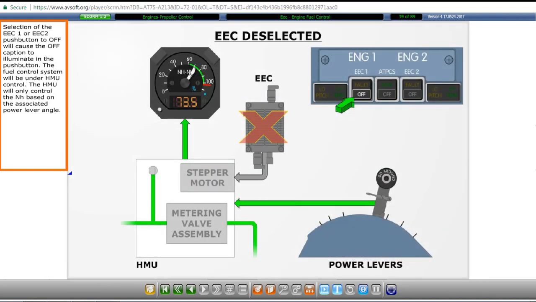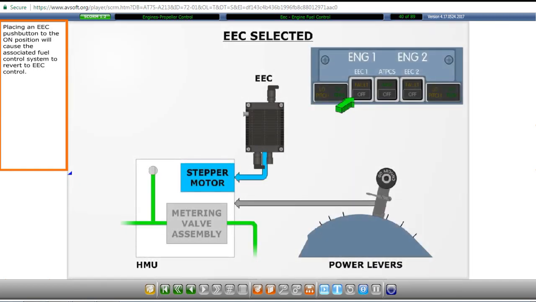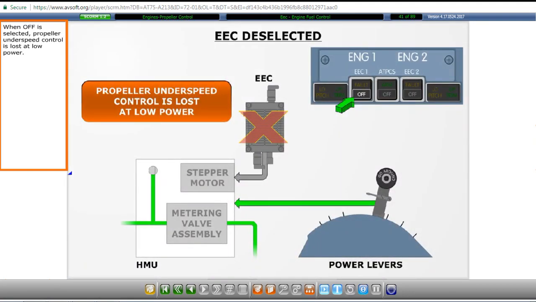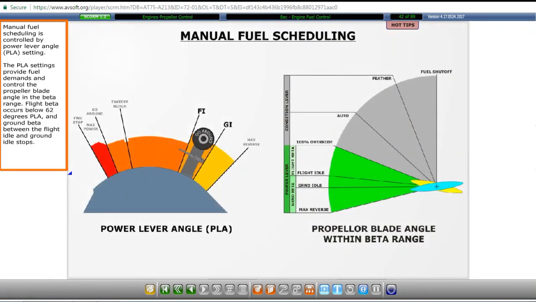Selection of the EEC1 or EEC2 push button to off will cause the off caption to illuminate in the push button. The fuel control system will be under HMU control. The HMU will only control the NH based on the associated power lever angle. Placing an EEC push button to the on position will cause the associated fuel control system to revert to EEC control. When off is selected, propeller underspeed control is lost at low power. Manual fuel scheduling is controlled by power lever angle setting.